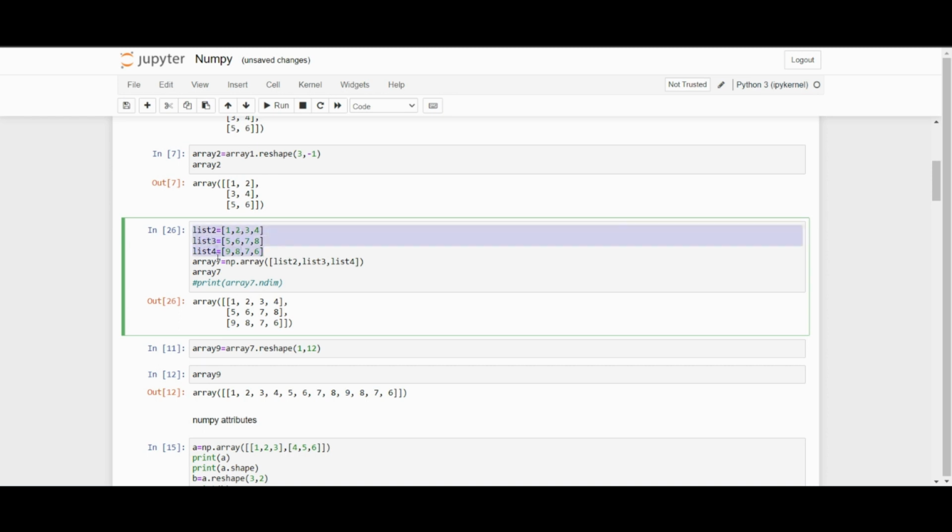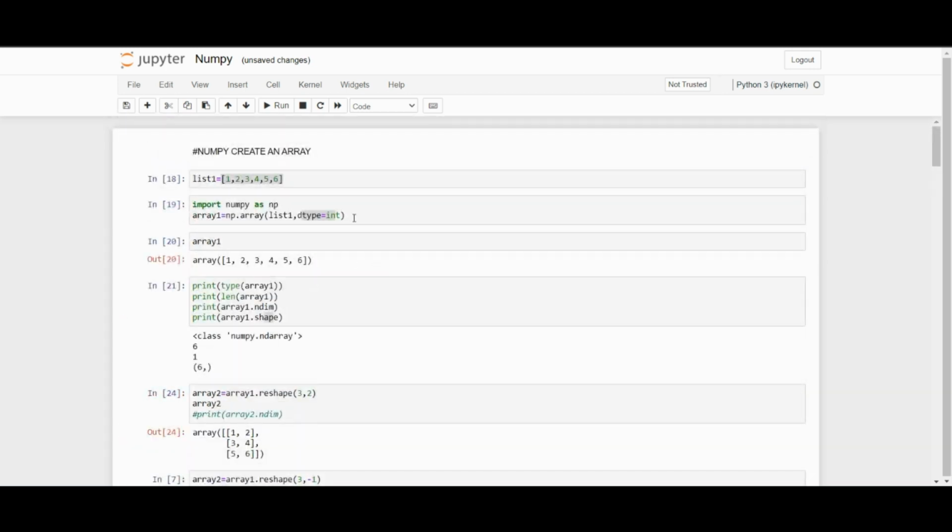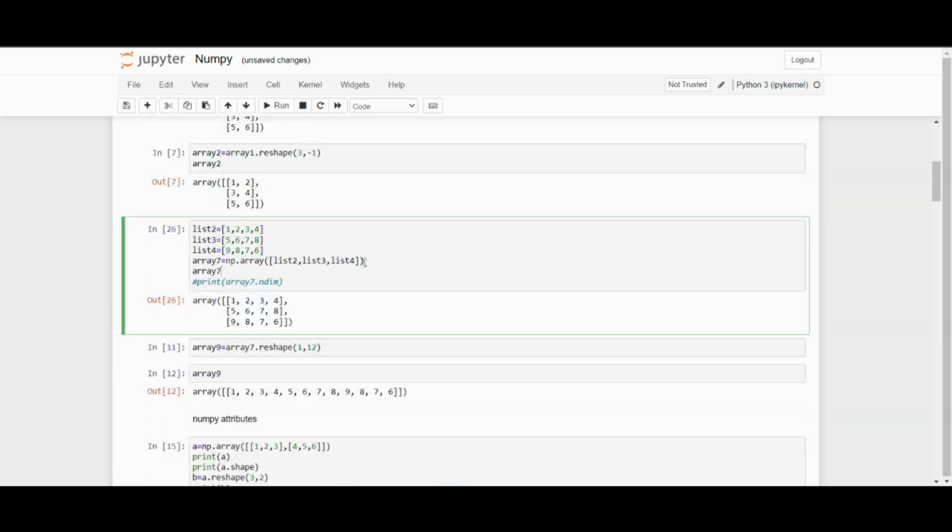I've declared three lists, which we can take as the first row, second row, and third row, each with four elements, meaning it has four columns. Now I'm doing the same thing as we did for the first one. I'm not specifying the data type here because it's not necessary, but if you want to make sure the array is of integer data type, you can give it.